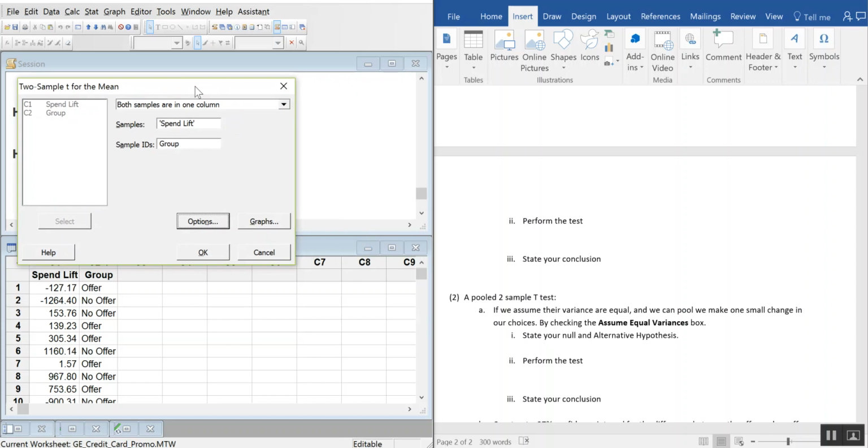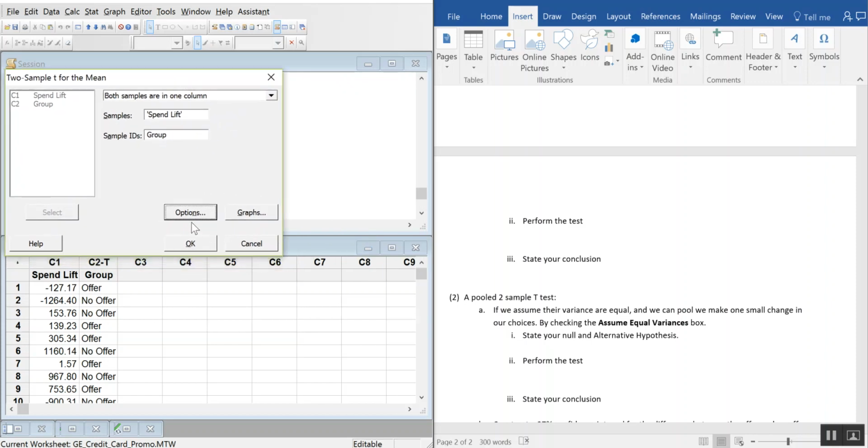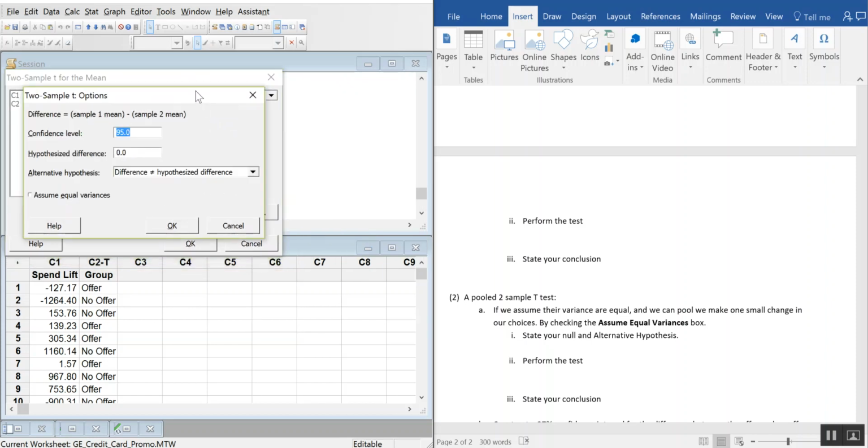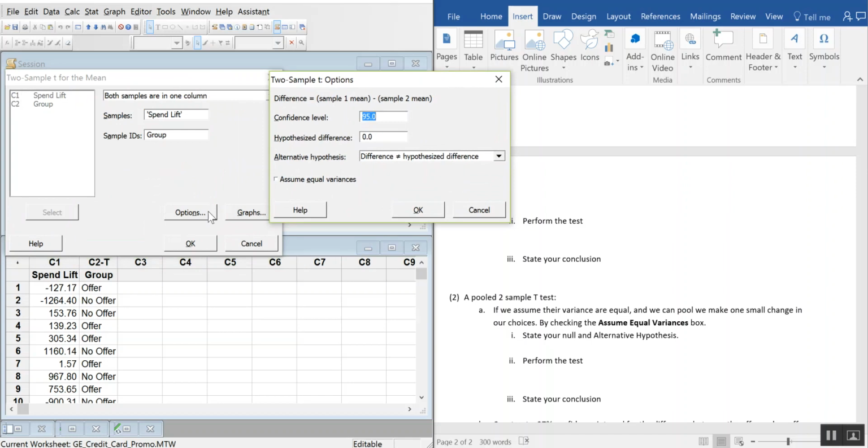Then, as always with any type of testing, we want to hit our options and make sure it's set up the way we want. It's doing sample 1, whatever that happens to be, minus sample 2, and that is the difference I look at. The hypothesized difference is 0, so I think there is no difference between them. And it's a not equal to.